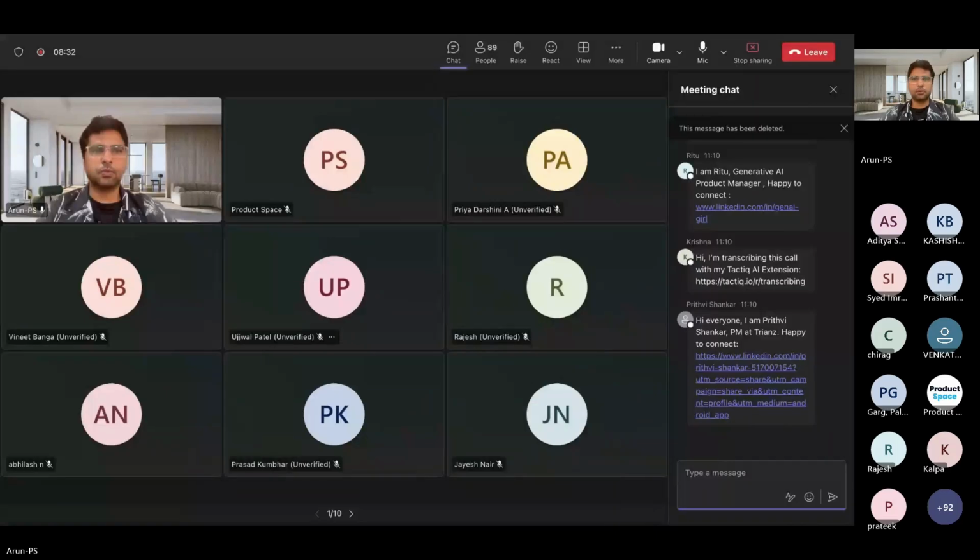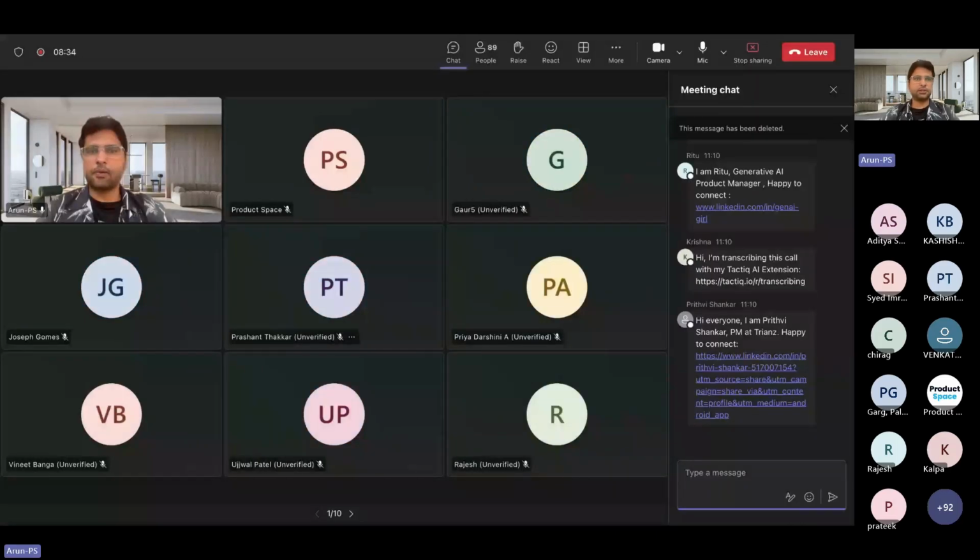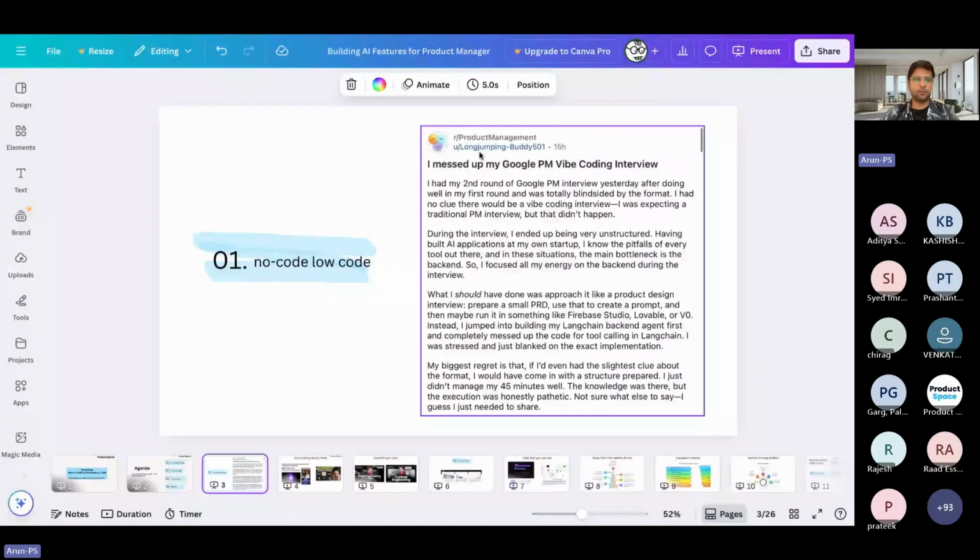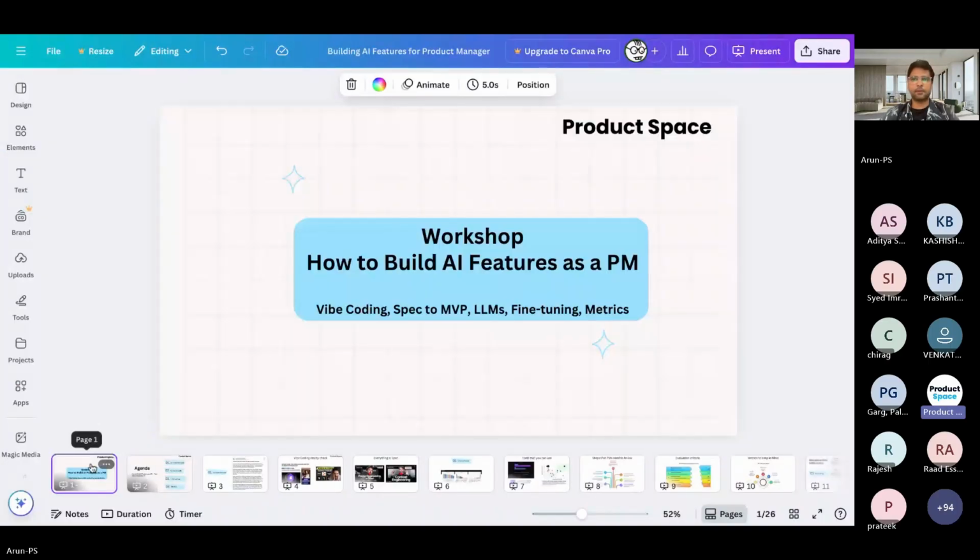With that context, I'll quickly share my screen. Let me know once you're able to see it. Let me see if I can select a window. Are you able to see the shared window now? Yes, sir. Yeah, it's visible.